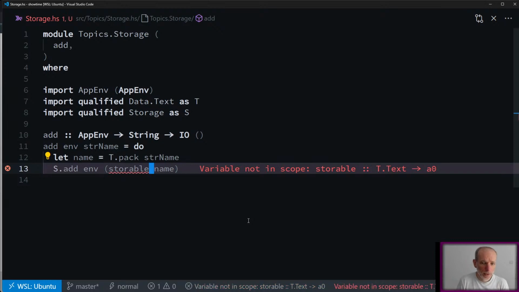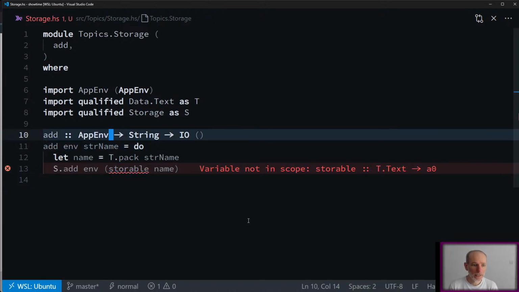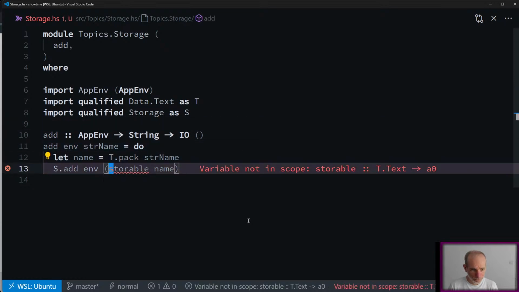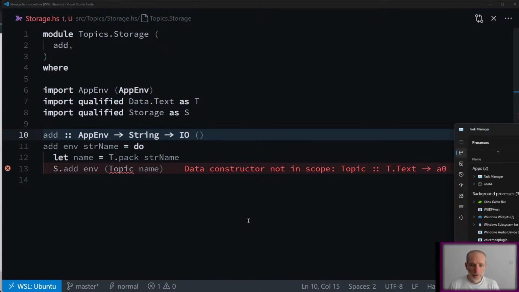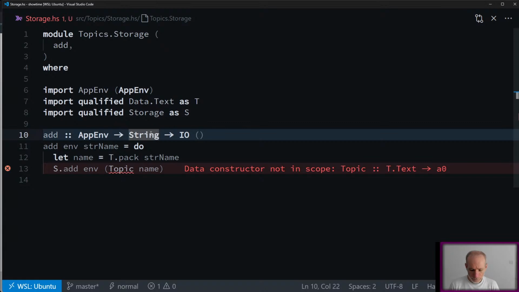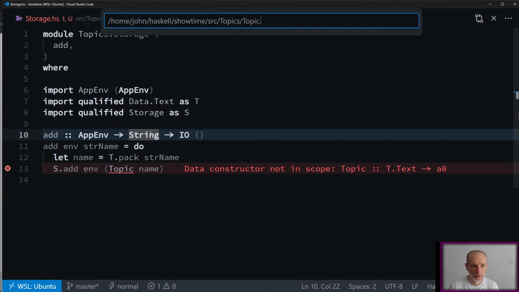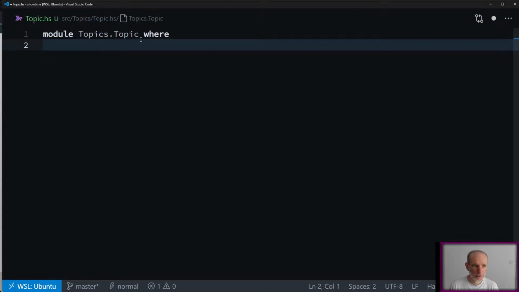Okay, and then we have the storable thing, and this is where we need to convert the name into something which is storable. So I'm going to create a topic data type to implement storable, and this is going to be the storable name. It's going to be topic name. Okay, oops, don't do that. New file. It's going to be topic.